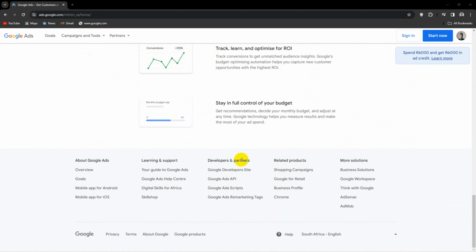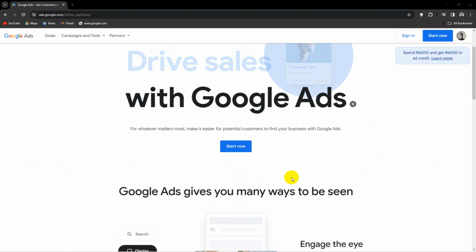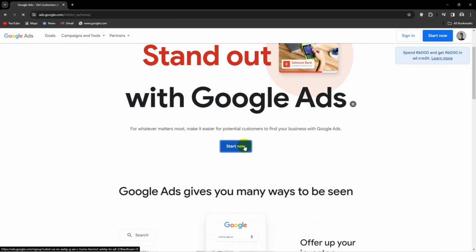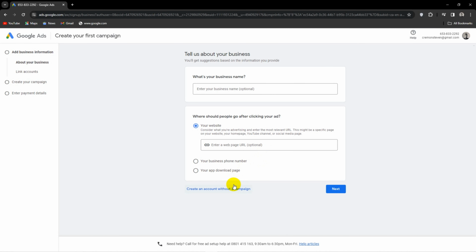big and small. It lets you run ad campaigns, and if you already have a Google account, it's super simple to set up. So once you're at ads.google.com, all you want to do is click on Start Now, and just like that, you are in. And you can begin creating your first ad campaign.